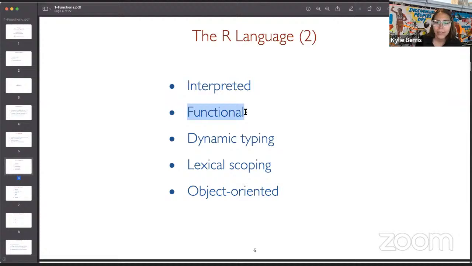R is a functional language. That means that functions are a first-class citizen in R, so we can pass functions around as regular objects. A lot of the emphasis on programming in R is based around using functions and applying functions to elements of a list, columns of a data frame, or things like this, rather than iteration using things like for loops.